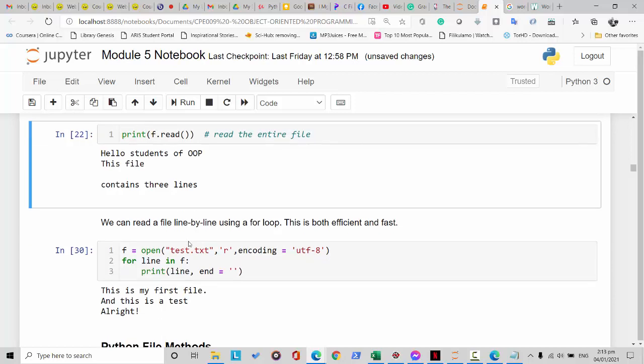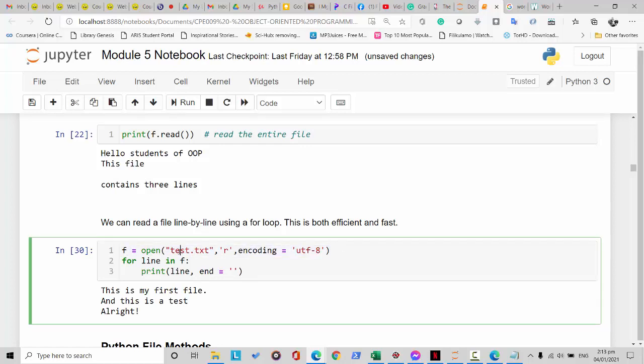Another way is by reading a file line by line using a for loop, no? Sometimes we can use a for loop, and this is both efficient and fast in terms of reading. We do that by opening the file. So let's use sample.txt, and then we use the for loop using another variable here, an iterable variable. We will use it to loop in our handle, which is f, and then we are going to print the line.